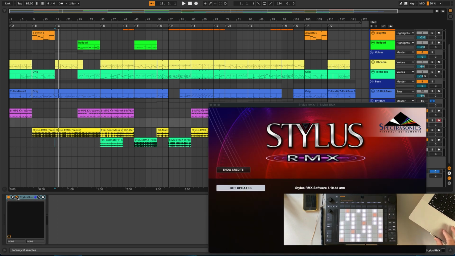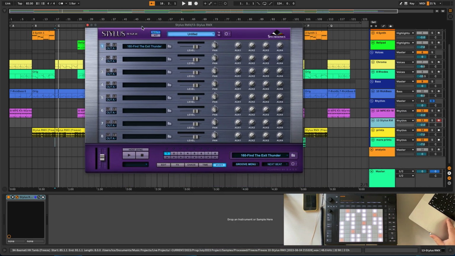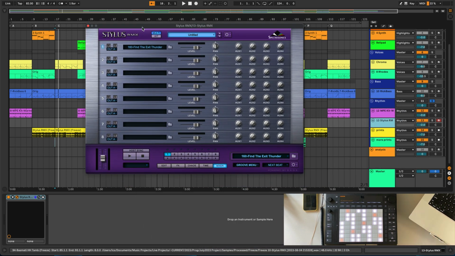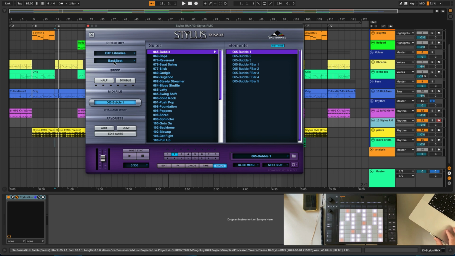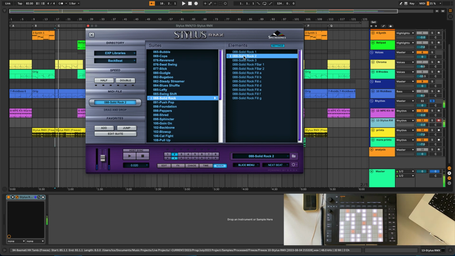Stylus is a plugin, Stylus RMX. It's old, right? It's old and not cool looking. But it's a really powerful tool, really useful, big library. And basically you walk through it here. You've got a bunch of different libraries, core library, expansion libraries, and you can add user libraries, third-party libraries. And then within each library, there's sections. Most of my stuff is coming out of this expansion library called Backbeat, which is just a real plain rock drums. That's literally what I'm using here. And there are fills.